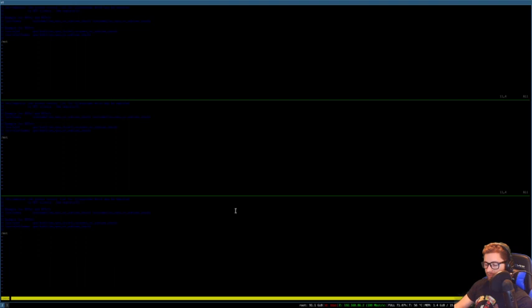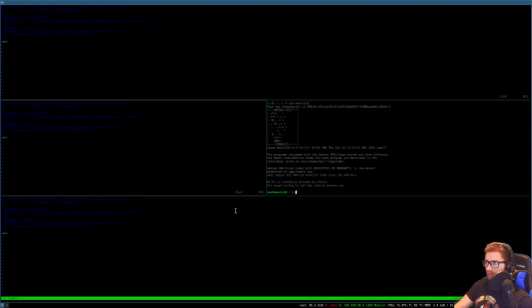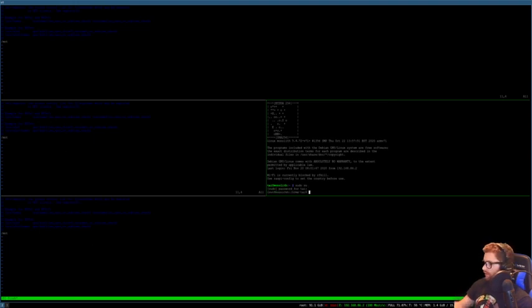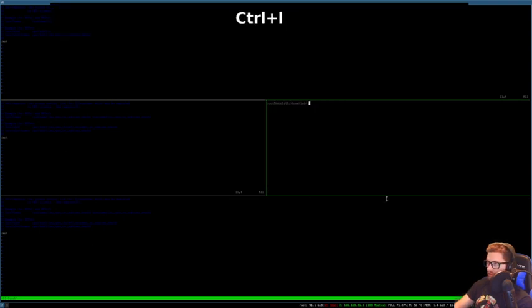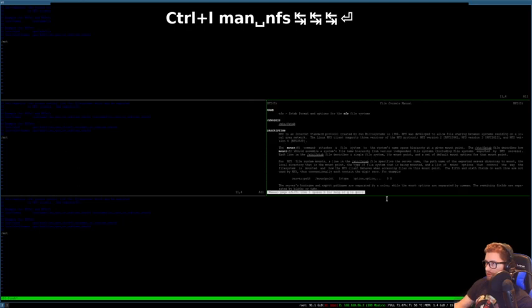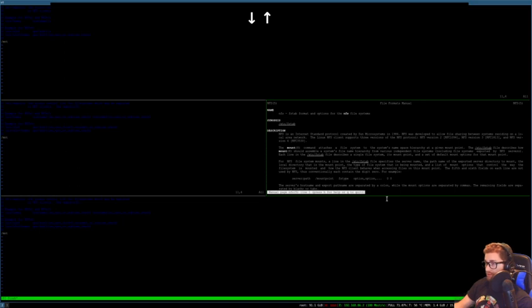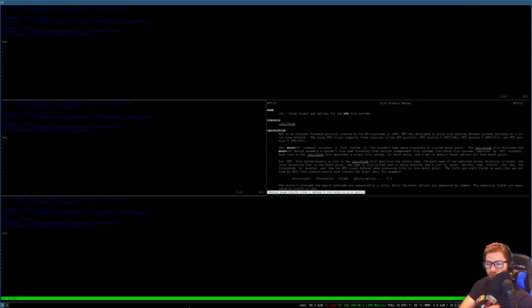So what I'm going to do real fast is split this pane, and actually this is monolith, I think. Let's log in real fast. Screen keys are off. All right, let's turn screen keys back on. Man, NFS. There we go. So that is NFS 5. Give me a sec. Gotta mute.